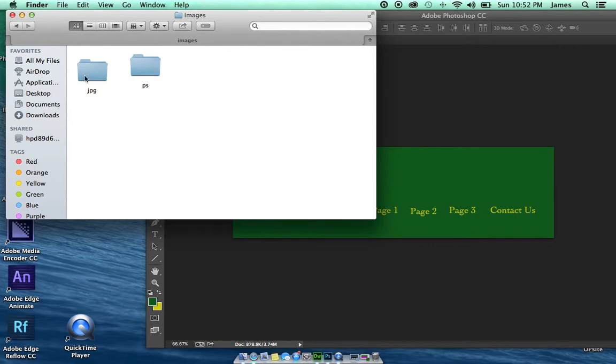Okay. So now what we should see in our My Site folder under Images, we should see JPEG and Photoshop. Under JPEG, we should have Template, go down, and we have Header and Footer. So we've got a Header JPEG, Footer JPEG. Same thing for our Photoshop. Template, Header, PSD, Footer, PSD.